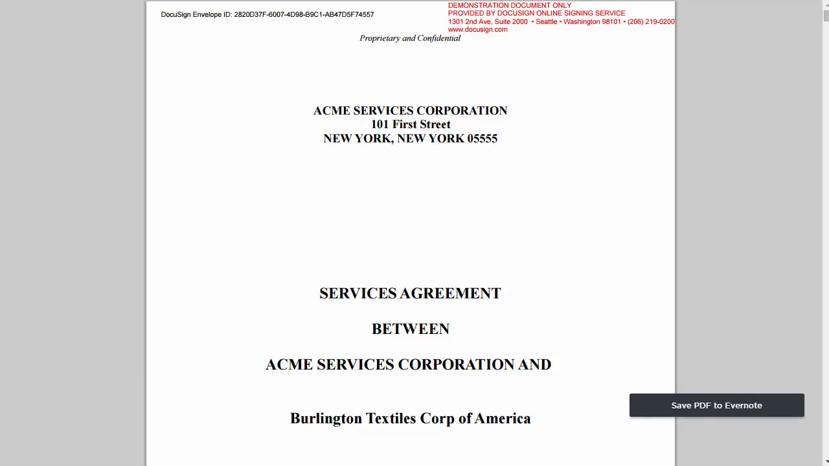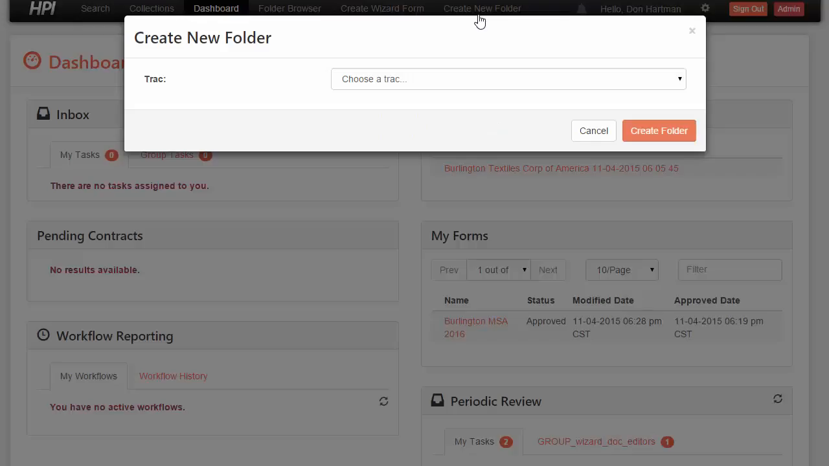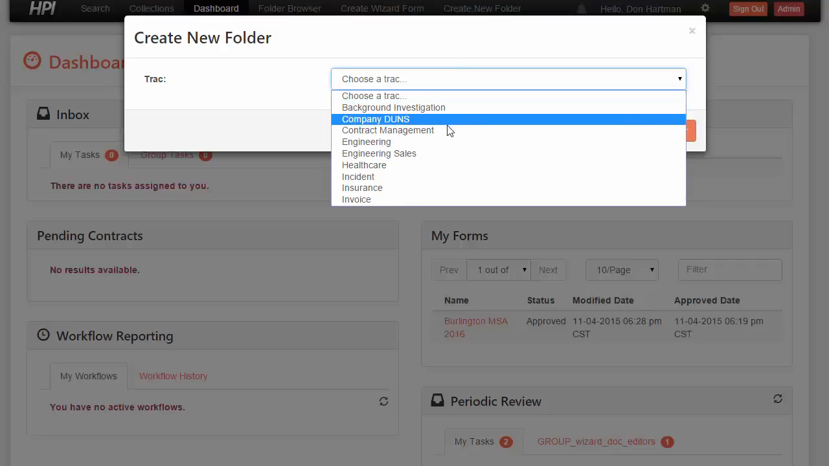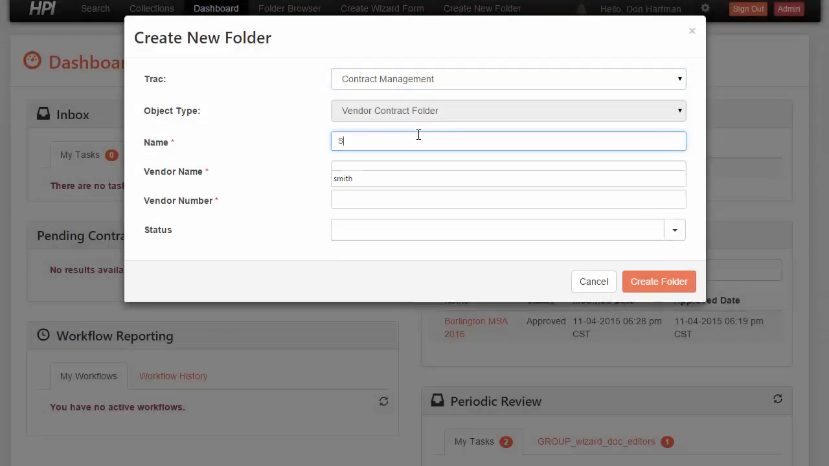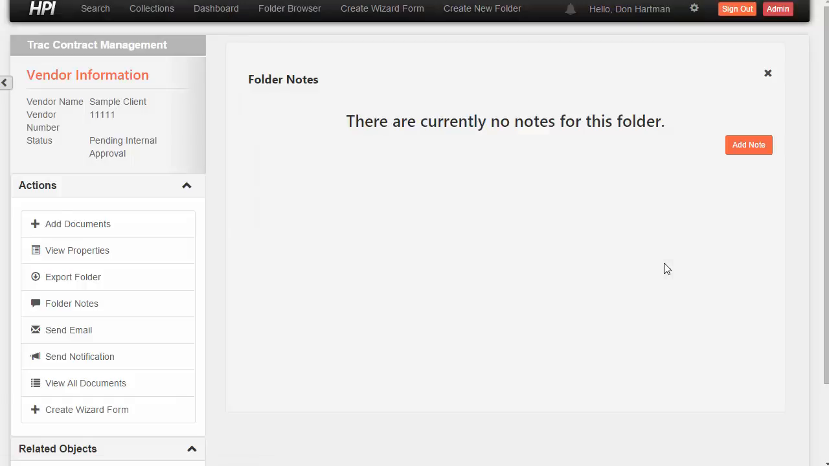So now that we've completed this contract, I want to show one more way that we can import a contract into HPI. So if I head back to HPI here, I can use this create new folder action to create a new vendor contract folder. So here I'll just input the name, the vendor number, and a status, which we're going to set to pending internal approval. So when I create that folder, I'm immediately launched into it.